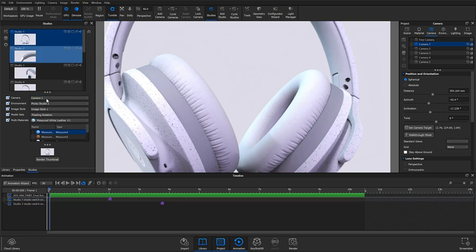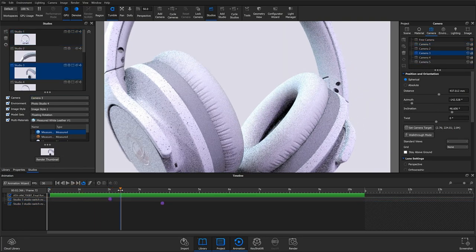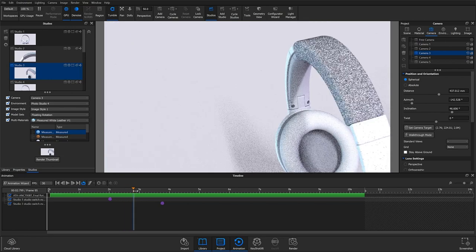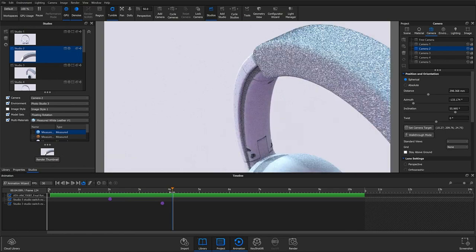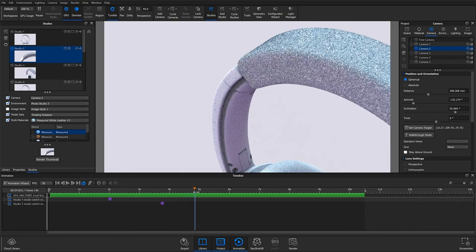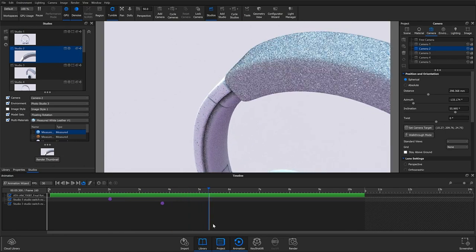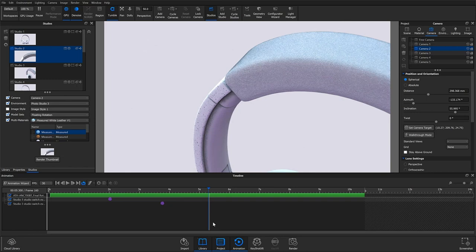Now, if you pay attention to these panels here as I scrub through this animation, whenever I hit these purple dots, you'll notice the active studio changes, as well as the selected camera, environment, whatever else you have linked in that studio. This visual representation is going to be really helpful in understanding what's going on with each studio switch event.